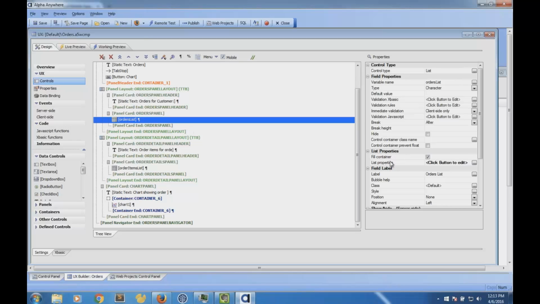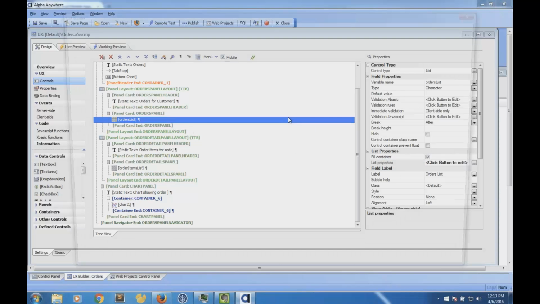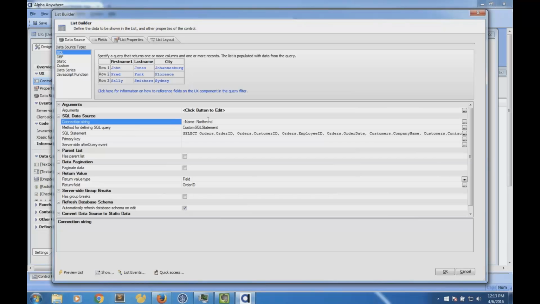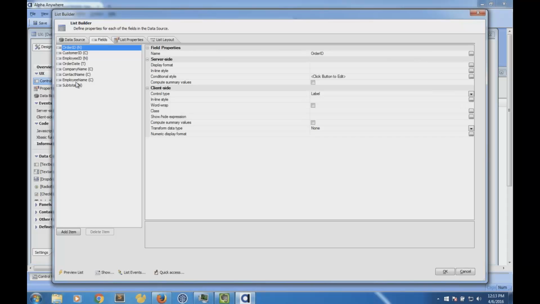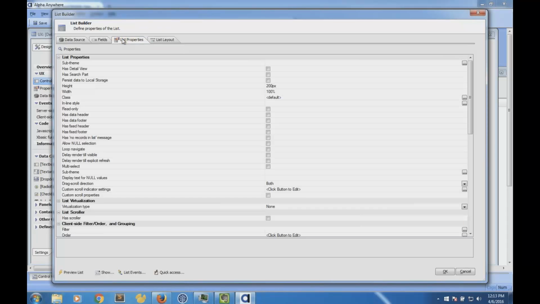Then you can go in and say, okay, how did they put together this orders list? You can click on the orders list and go into the list properties, and you can see it's getting its data from the connection string Northwind. Here's the SQL statement.